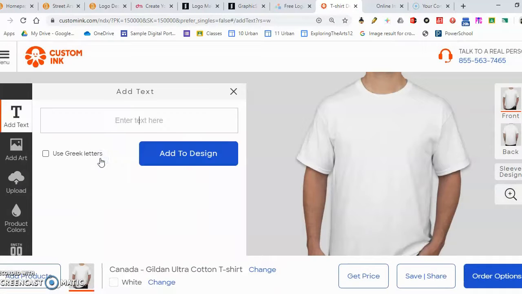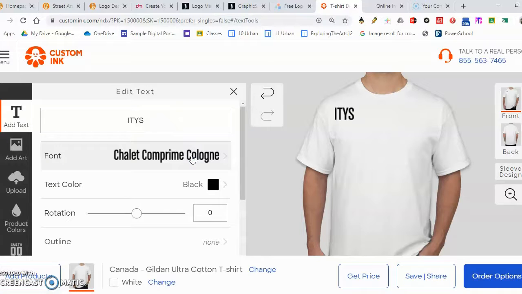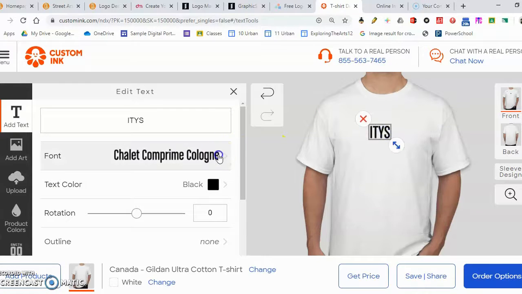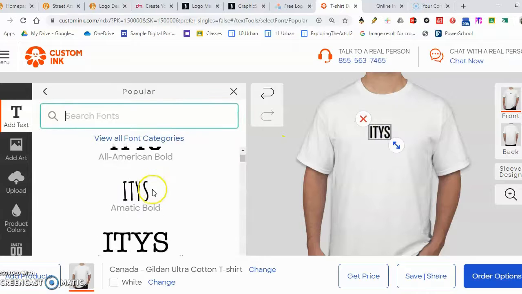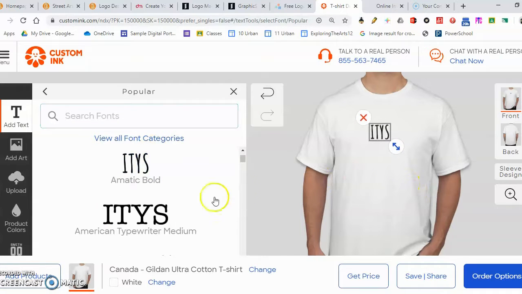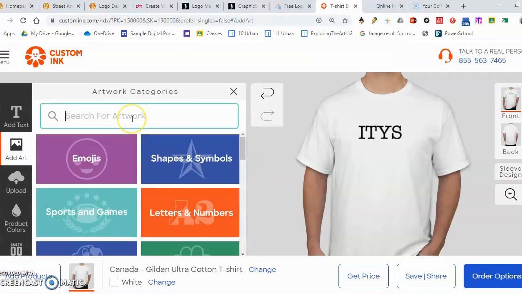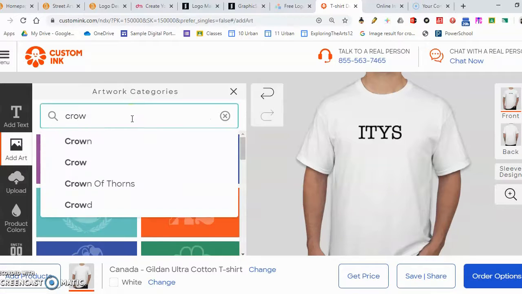So again, you can just add text. You can play around with the type of text. I really like the fonts that they have on this one. They have different kinds. Let's go typewriter. If I want, I can add my own art, which is fine if you create it somewhere else, but you can also add images that they have, and they have a lot of really cool stuff.